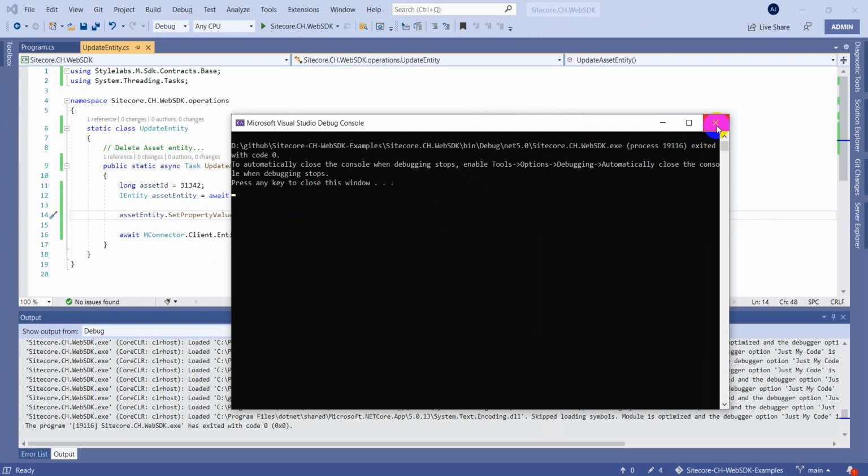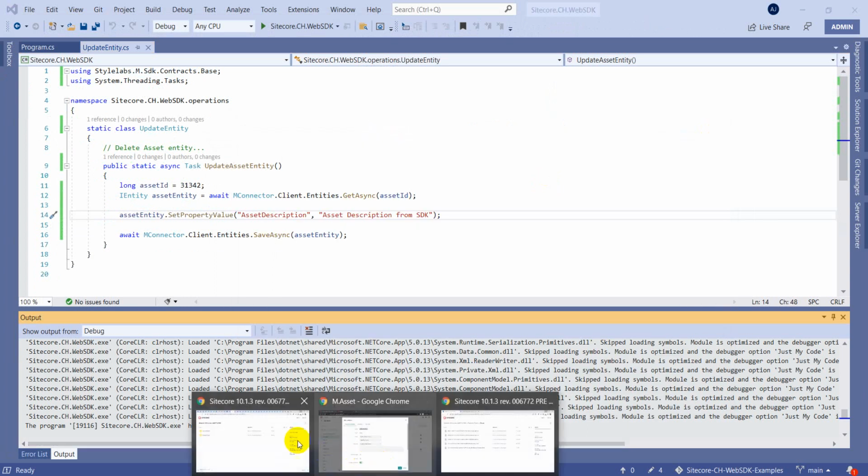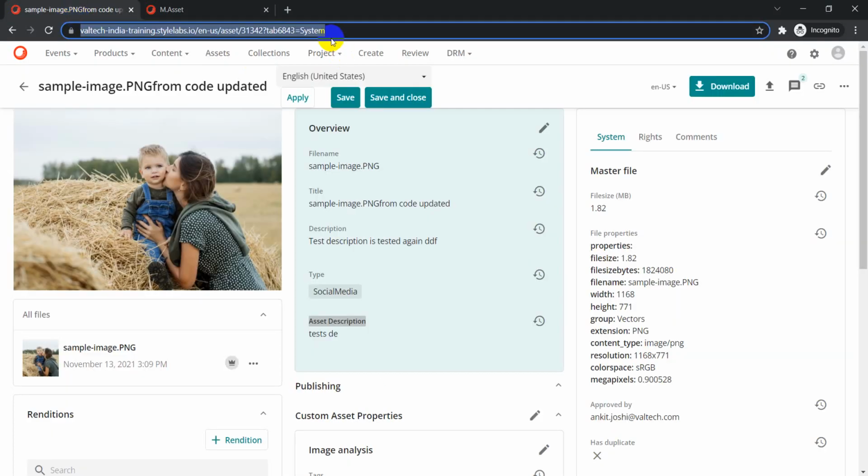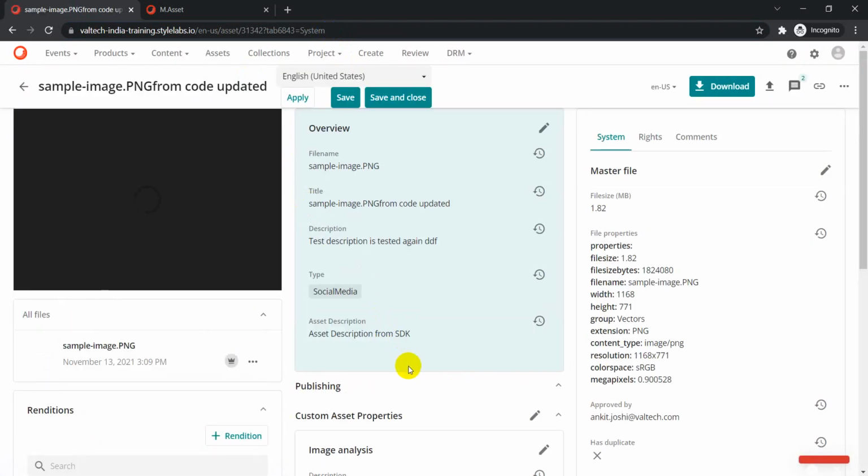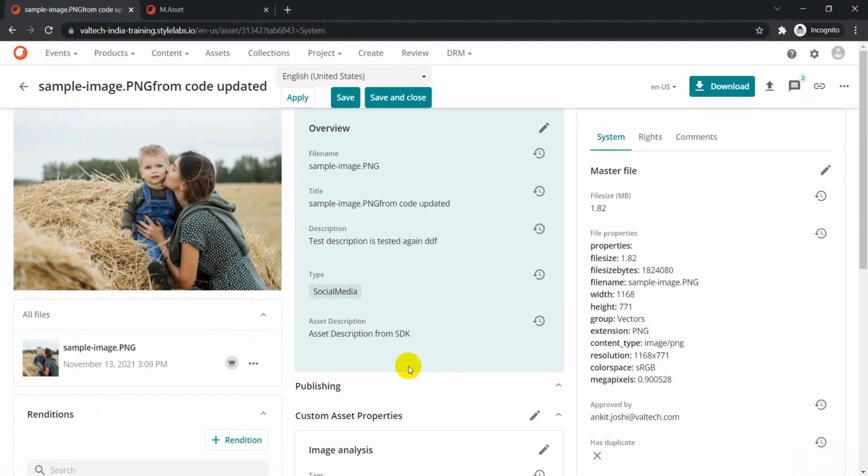So yeah, this looks good. And if we just quickly go back to our instance and just refresh it, right? So now what we are seeing here is we have our asset description, which is coming as asset description from SDK. So that's what we were trying to do. We were trying to update our asset description from code using WebClient SDK. So one step is working fine.